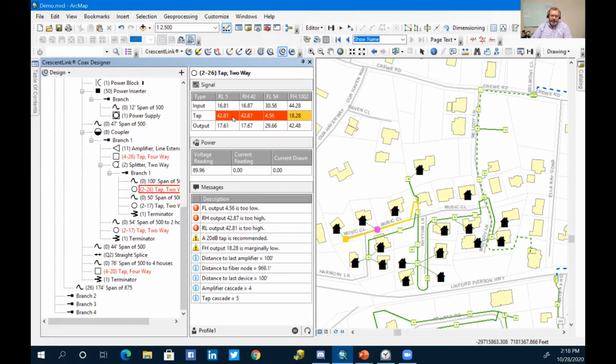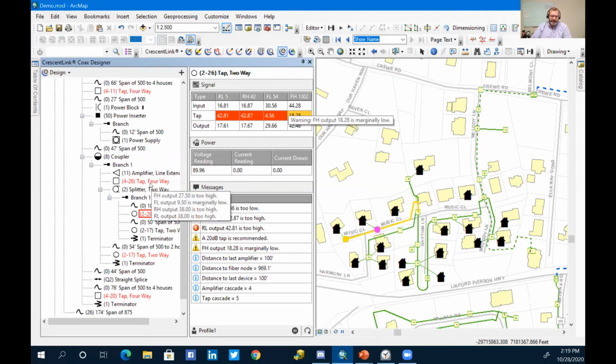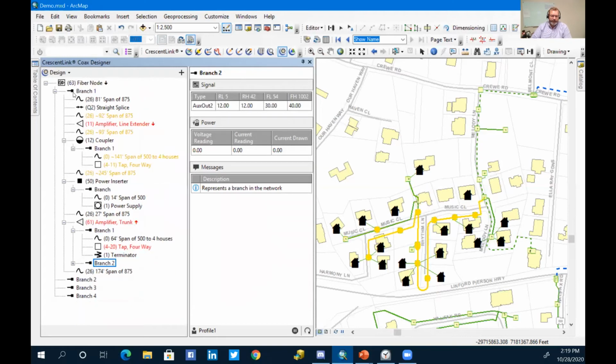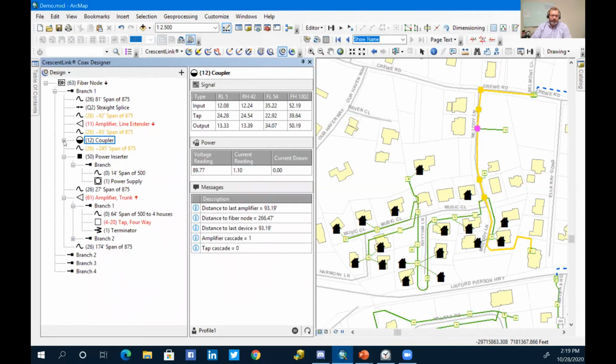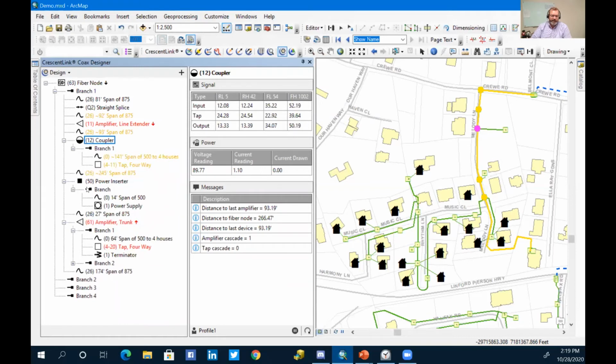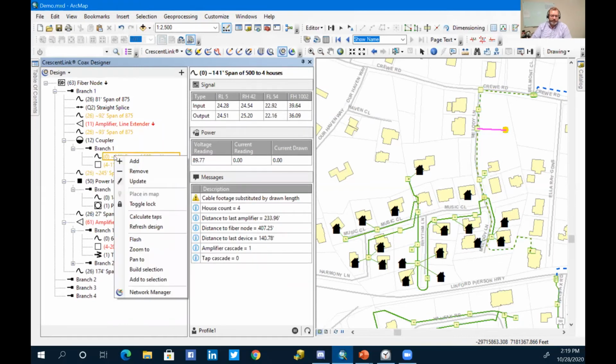So as you can see here, our return low, return high, and forward low are out of spec. They're too low. Forward high is marginal. And this is where you can look at your design to see if you need to update anything. You can also hover over it to see your tooltips, as you can see there. Again, expanding or collapsing these to be able to manage within the system.